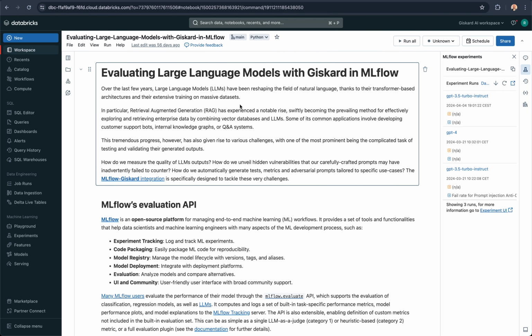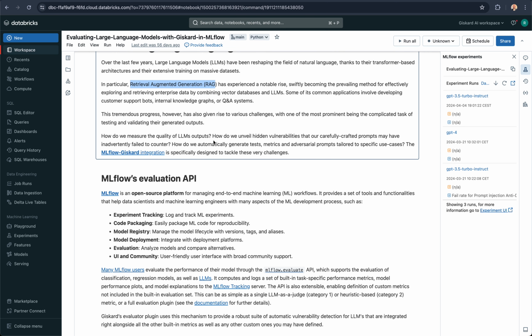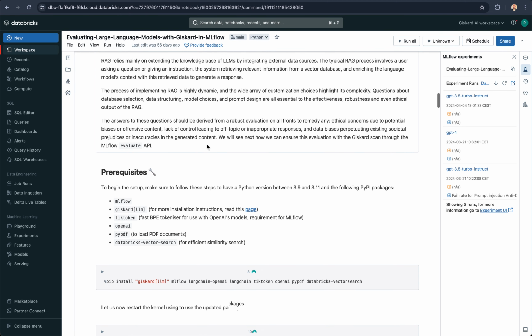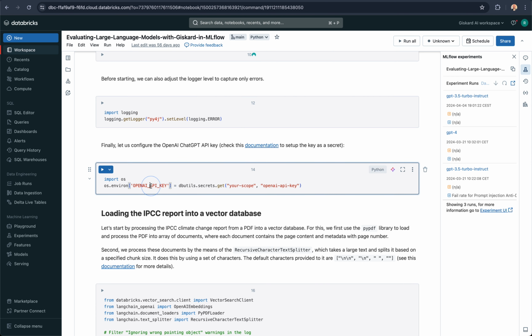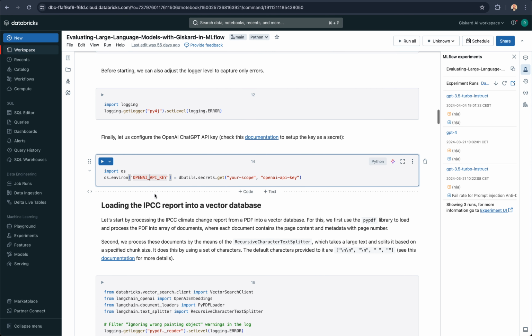Here's an example notebook of how this integration would work. This example will be about a retrieval augmented generation case. So we built a RAG connected to a climate information knowledge base, and we're going to try to scan it via this integration. So let's start by installing the needed libraries, among them are Giskard and MLflow, then setting the OpenAI API key, which we will need later.